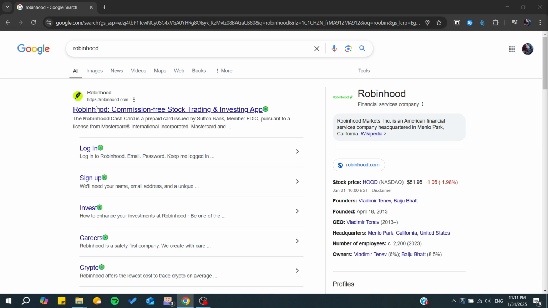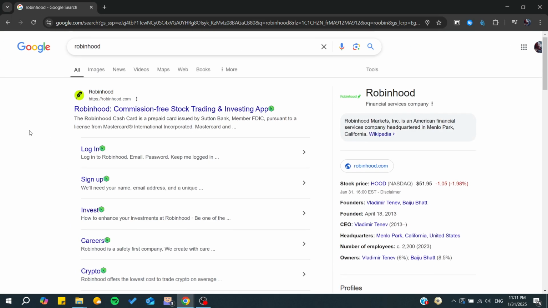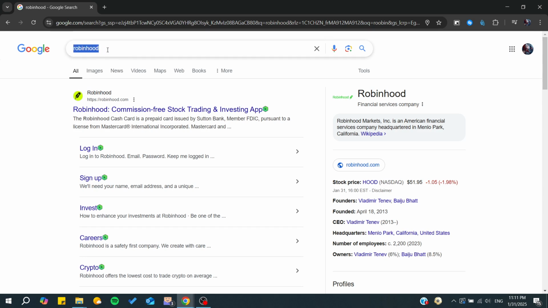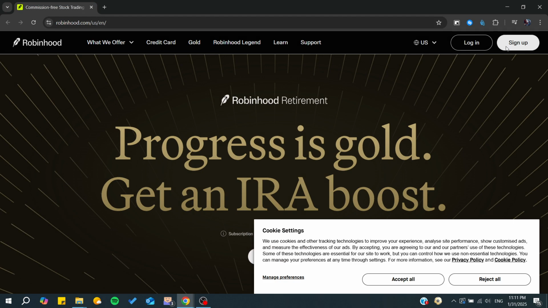And basically, all we need to do is just go to the Robinhood website. Simply search for Robinhood in your web browser, and then you will need to go to the website, and from there you will need to click on sign up.